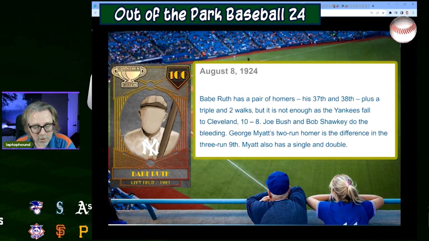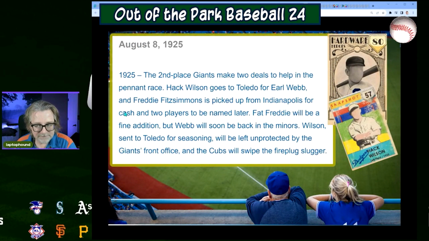Couple more to go. There is the Babe Ruth tournament card. On this day in 1924, Babe hit a couple home runs, his 37th and 38th. He had a triple, he had a couple walks, but the Yankees still fell to Cleveland 10-8. So Babe Ruth, even on his best days, not necessarily gaining a win for the team. And that's kind of what's happening in Miami. Not really pushing them forward.